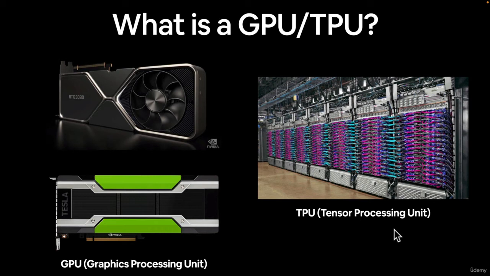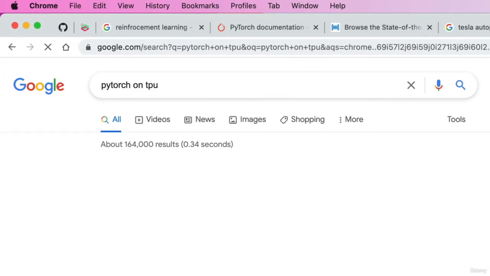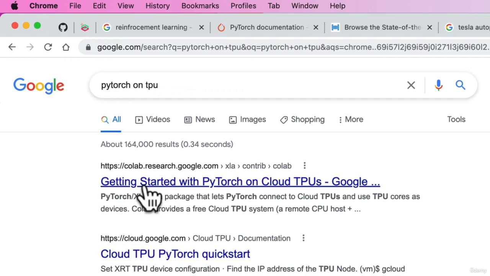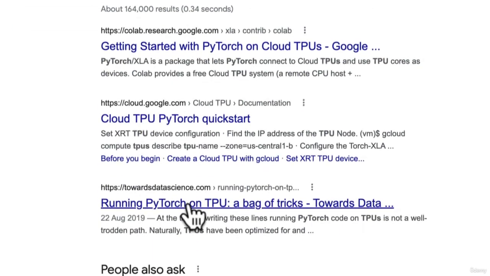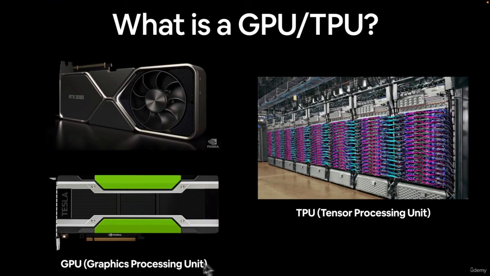Now, there is also an ability to run your PyTorch code on TPUs, which is a tensor processing unit. However, GPUs are far more popular when running various types of PyTorch code, so we're going to focus on running our PyTorch code on the GPU. And to just give you a quick example, PyTorch on TPU, let's see that. Getting started with PyTorch on Cloud TPUs, there's plenty of guides for that, but as I said, GPUs are going to be far more common in practice, so that's what we're going to focus on.